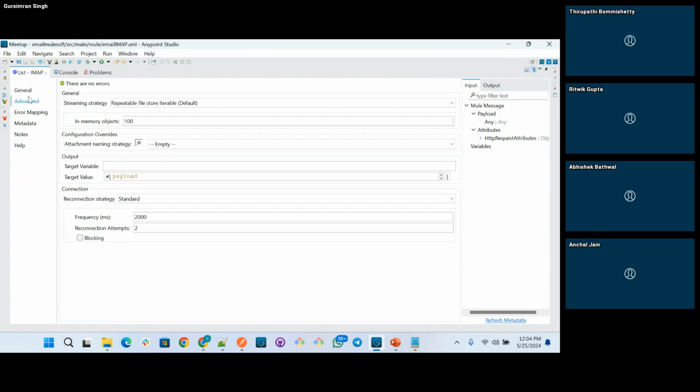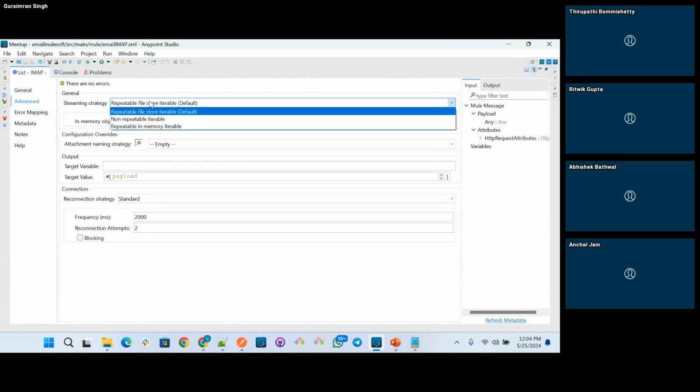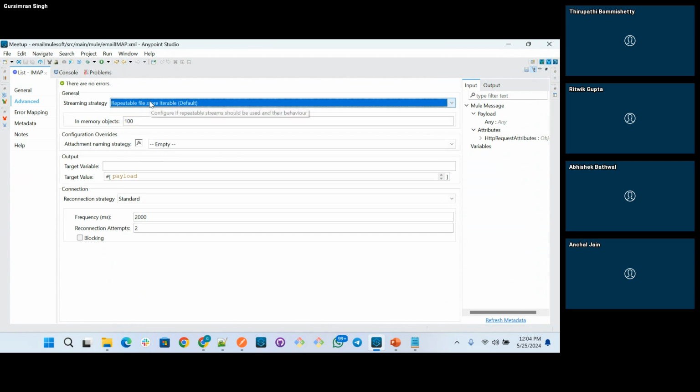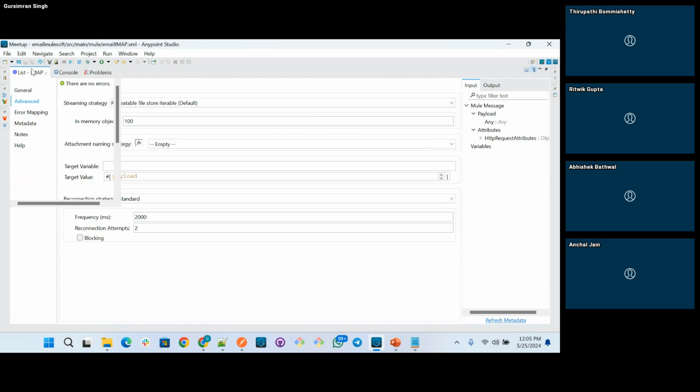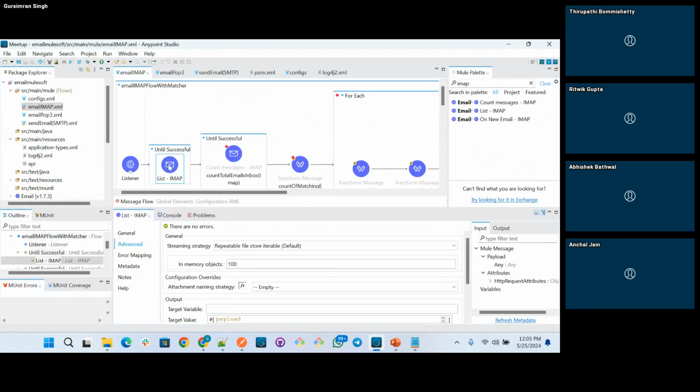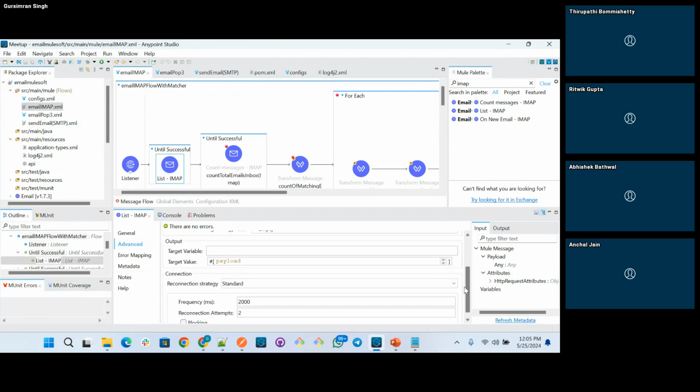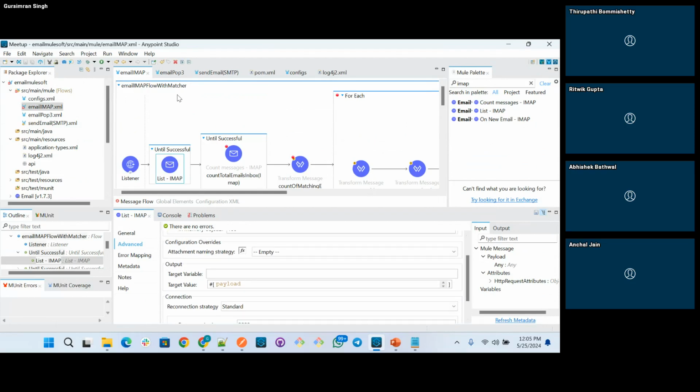The streaming strategy, you can define as file store repeatable, non-repeatable, or in-memory repeatable. In case you have a large payload, define it as file store repeatable, and otherwise define the in-memory objects. This is pretty common in every connector, streaming. So this is the basic connector configuration here.